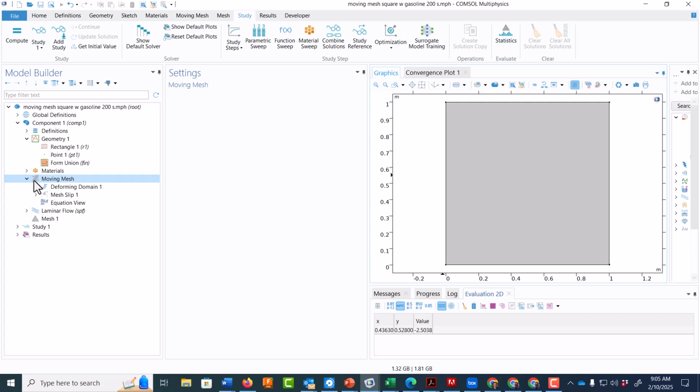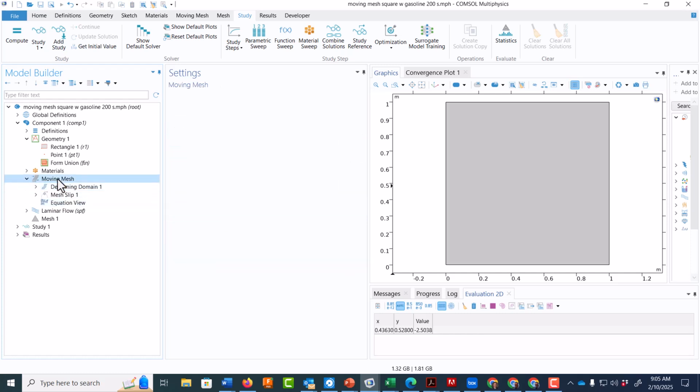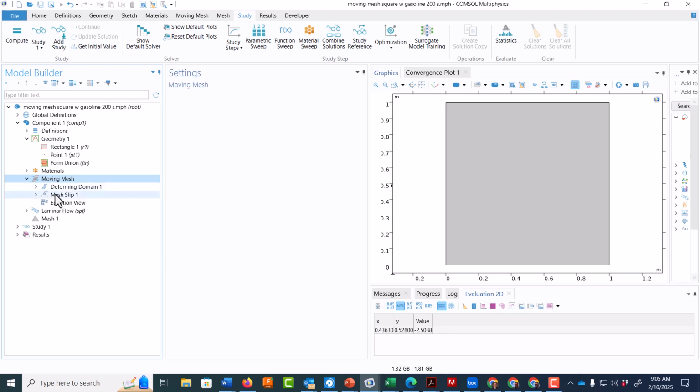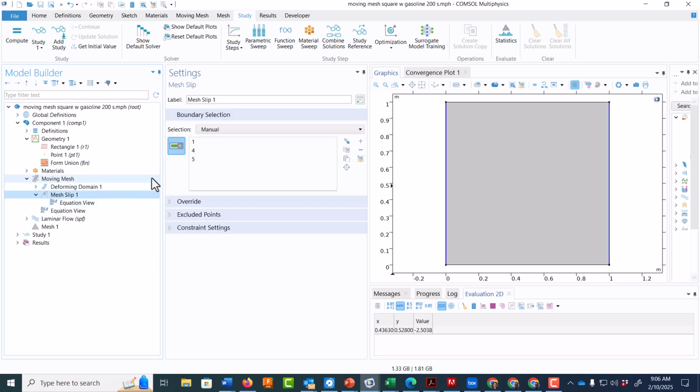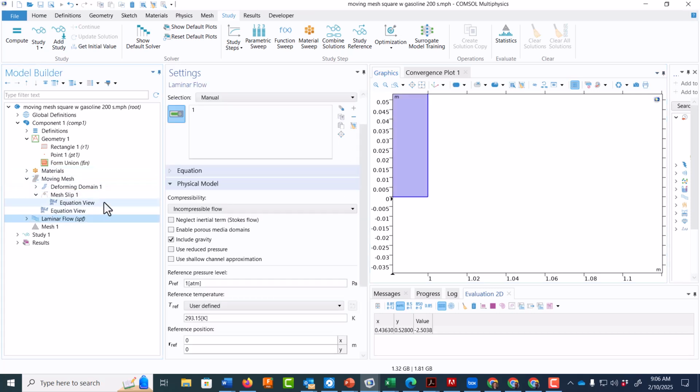So we've added a moving mesh. The entire region will be the deforming domain, and we've added some mesh slip boundaries. The two sides will be mesh slip boundaries. So you can see the two sides there, and we have to zoom in and get that little piece down there where the drain is. That'll be part of the mesh slip boundaries.